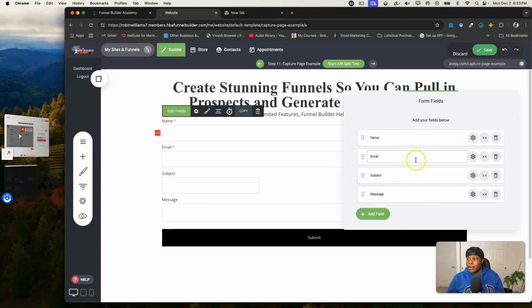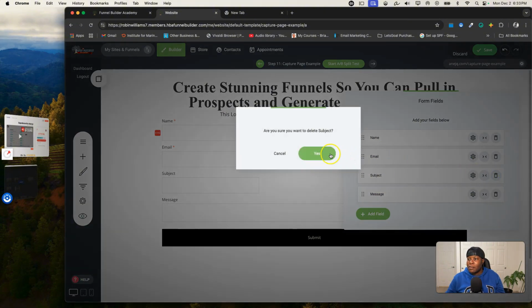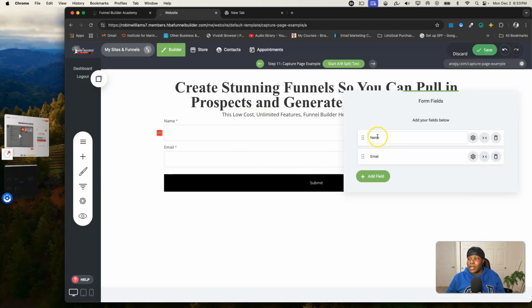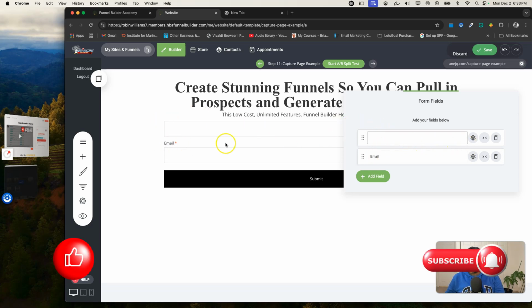Sometimes I add a phone number, but for this, I'm just going to keep it the name and email and delete the subject and the message here. Remember that all of this stuff is customizable. This name here goes to this name, so I'm just going to delete this because I don't want the name showing here, but I know this is the name field, and the same for the email. I don't want the email thing here, so I just delete that.